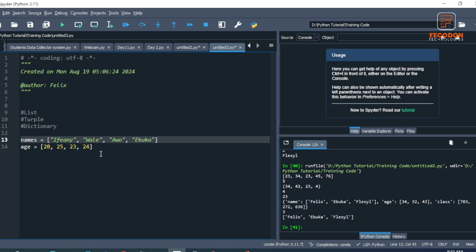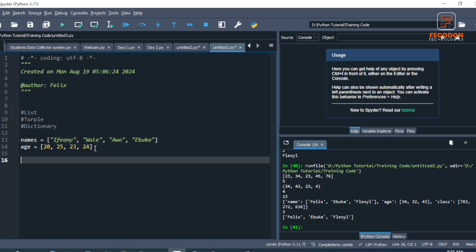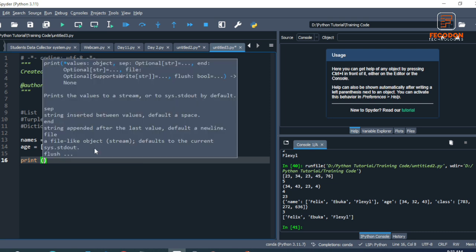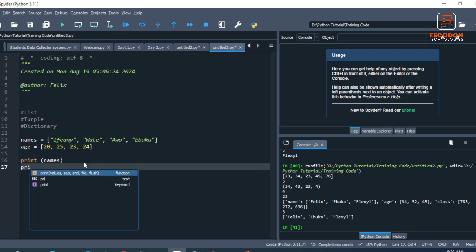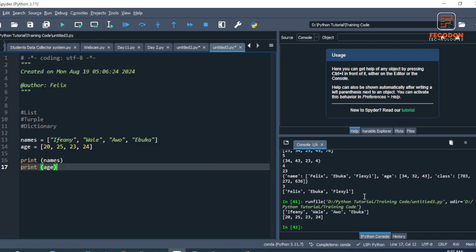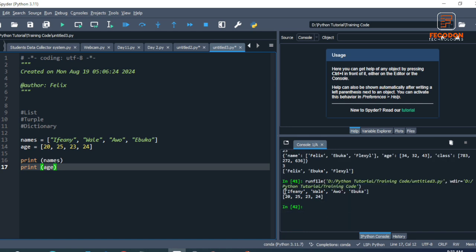If I want to access any of these lists, I can easily access them. But before accessing them, let's print this list. Let's print names, and then in the next place we will print the age. So in the first print statement, we'll have the list containing the names, and then the list containing the ages. You see that I was able to print this list.